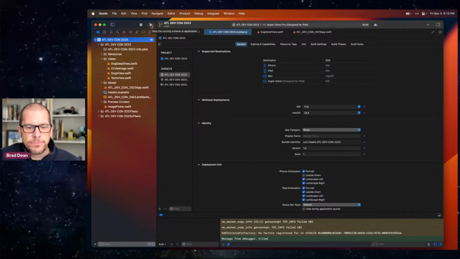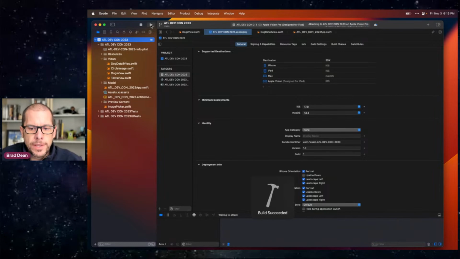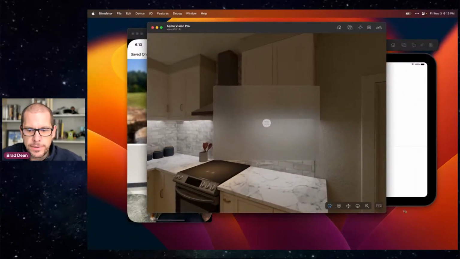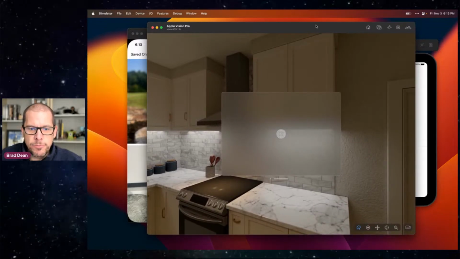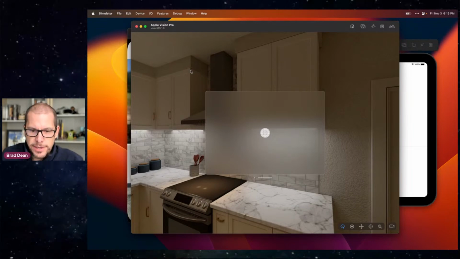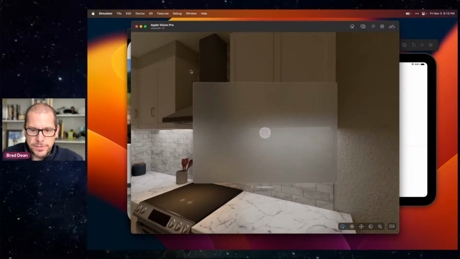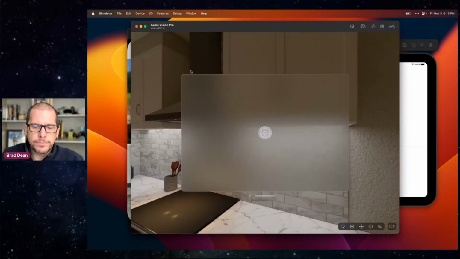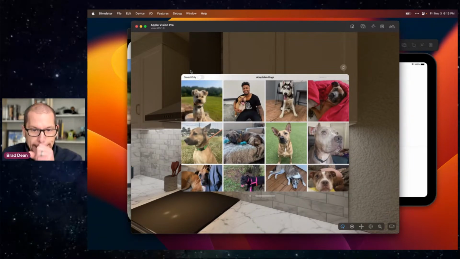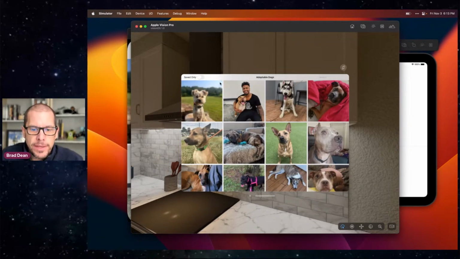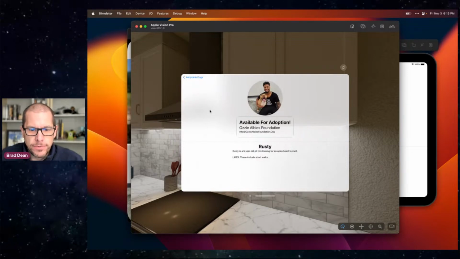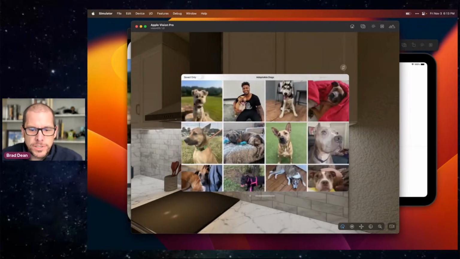So now we can run this, and it'll run on the simulator. I'll make this a bit bigger. If you're not familiar with the Vision Pro simulator, it shows us in this nice little kitchen, and we can walk around a bit. I'll zoom in. It shows our iPad app, and it looks exactly the same. You can see it has that same white background. Everything else works exactly the same.